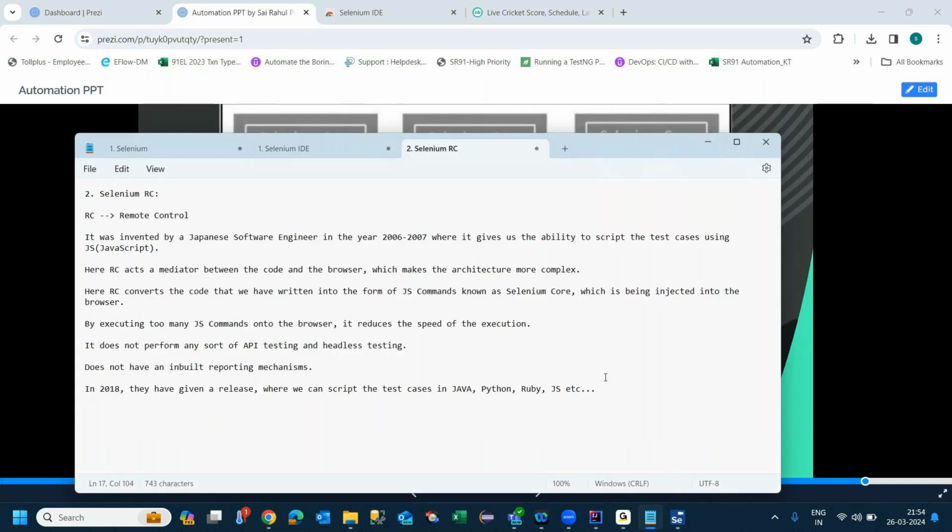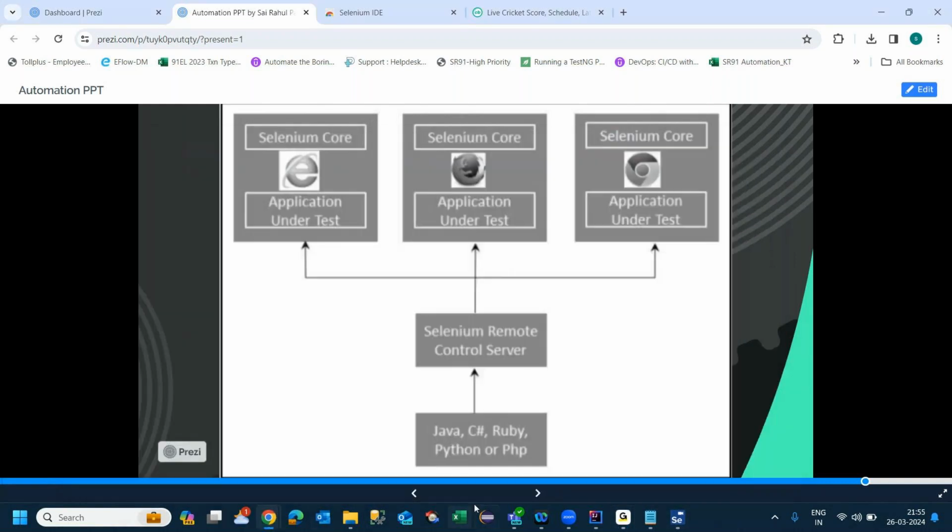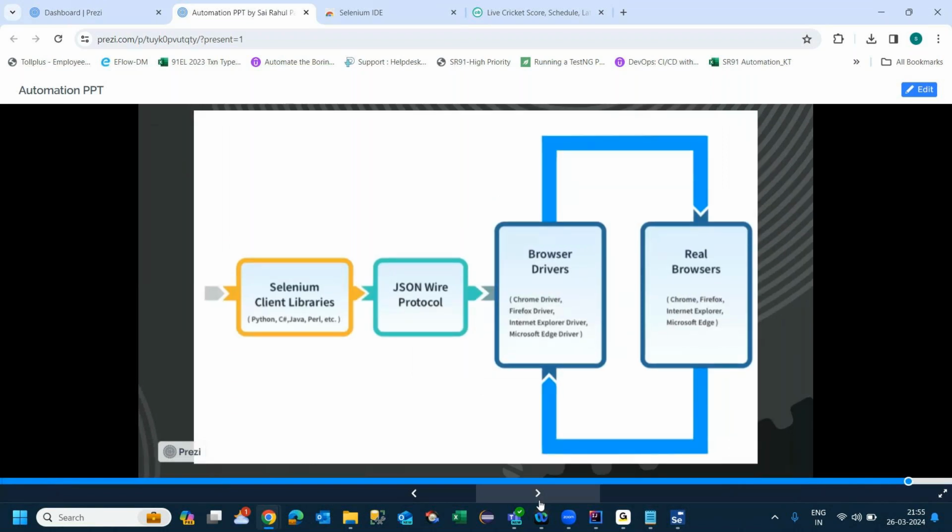So this is all about Selenium RC and Selenium IDE. Now, the current tool that everyone uses in most of the companies is Selenium WebDriver. What do you mean by Selenium WebDriver? Whatever code you have written, let it be Java, Python, C#, or Perl, with the help of the JSON wire protocol, our complete code will be converted into the form of HTTP request and response.